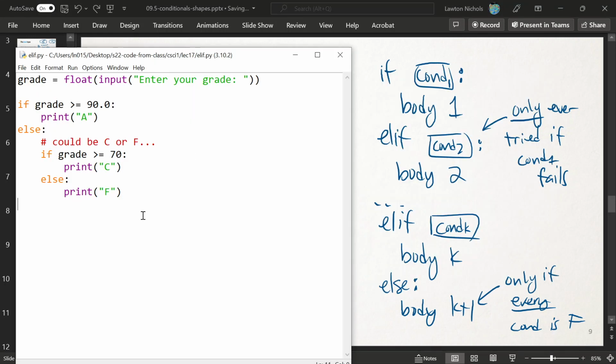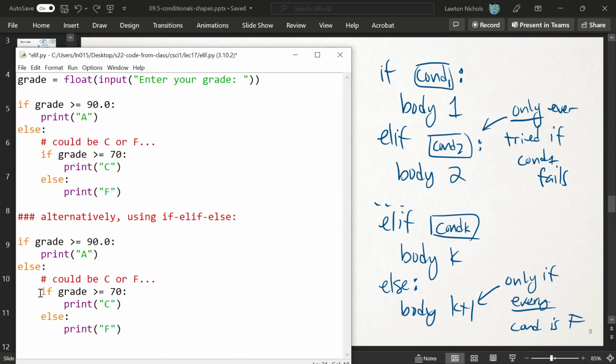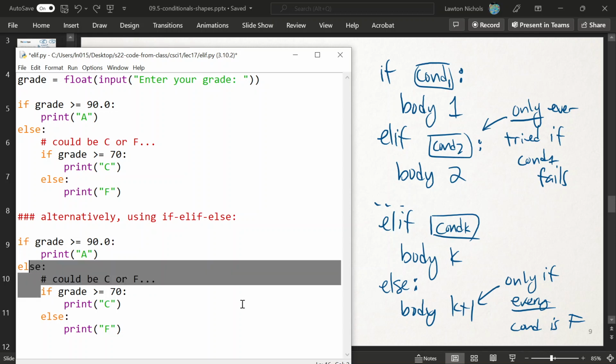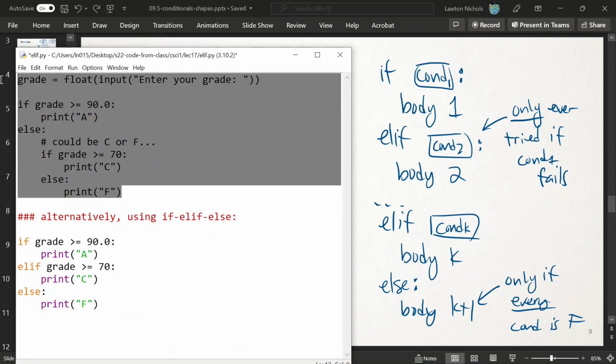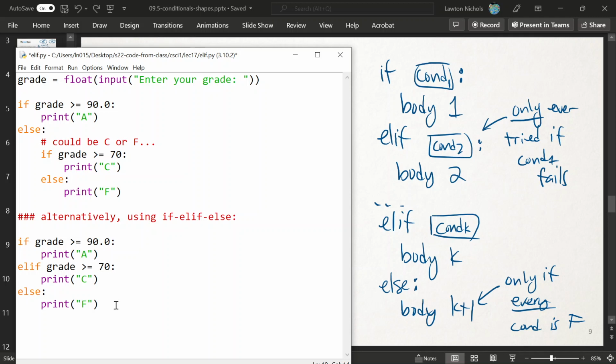So, alternatively, using if, elif, else, here's what we could have done. Watch this. So this is kind of why it's called elif, because I'm going to do this. Boop. Boop. Boop. There we go. That's essentially the answer. I think this is cleaner. This way is cleaner than this way. And these are equivalent. These are completely equivalent pieces of code.